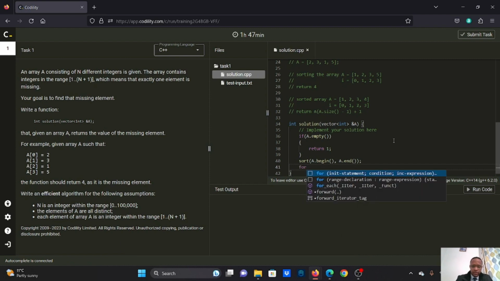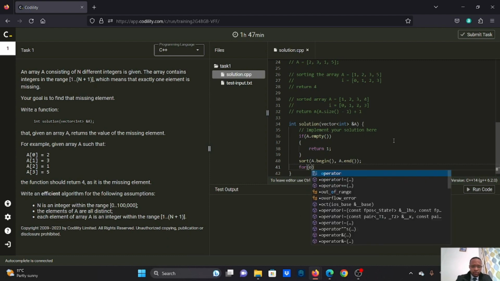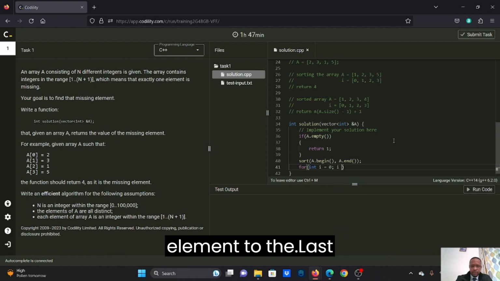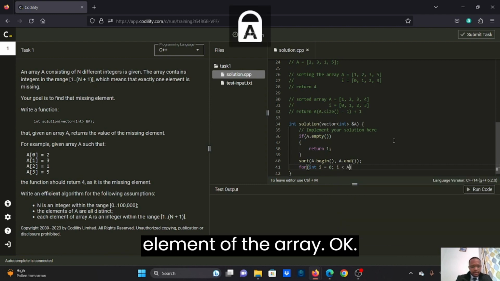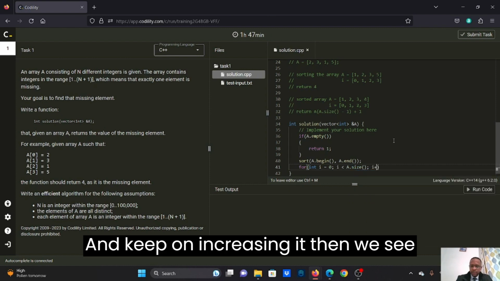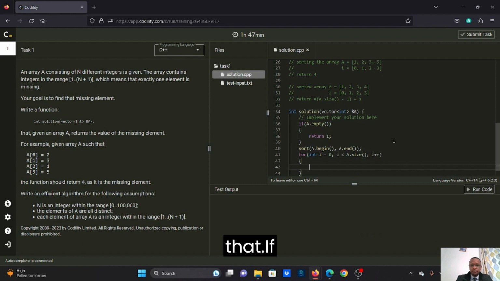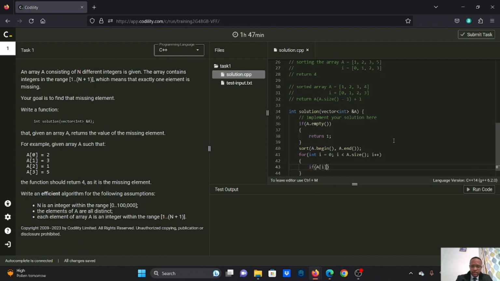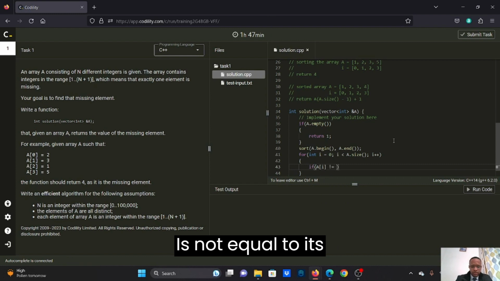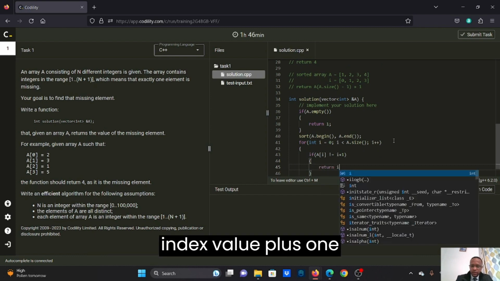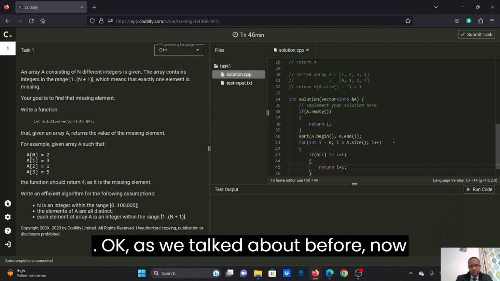Now we start iterating from the index value of 0, and from the first element till the last element of the array. Okay, then keep on increasing it. Then we say that if the current element is not equal to its index value plus 1, meaning that we have to return that index value plus 1, okay, as we talked about before.